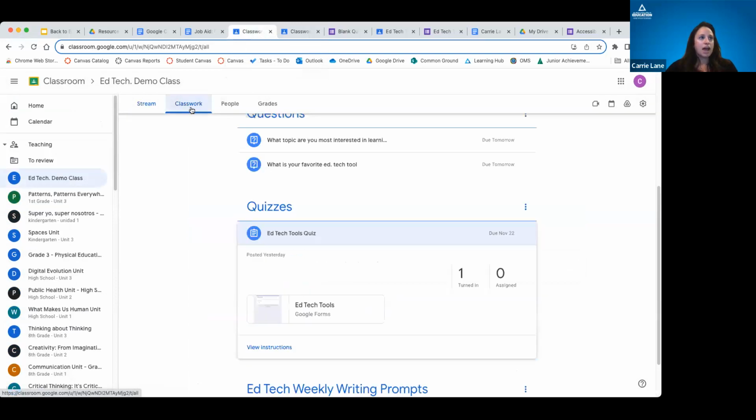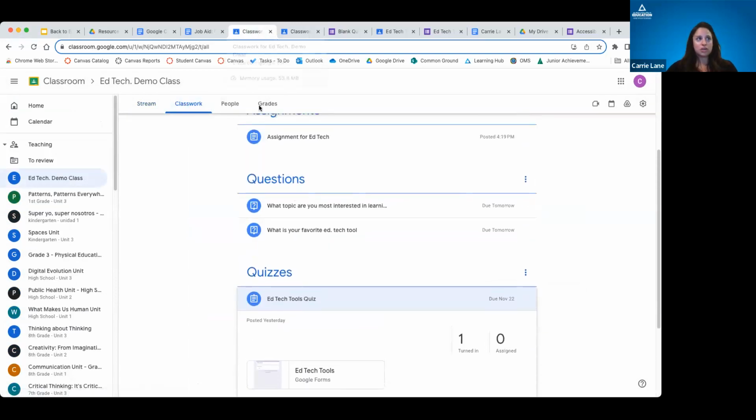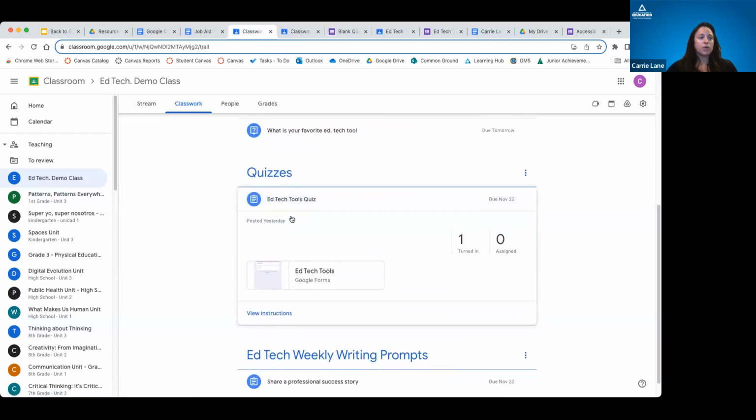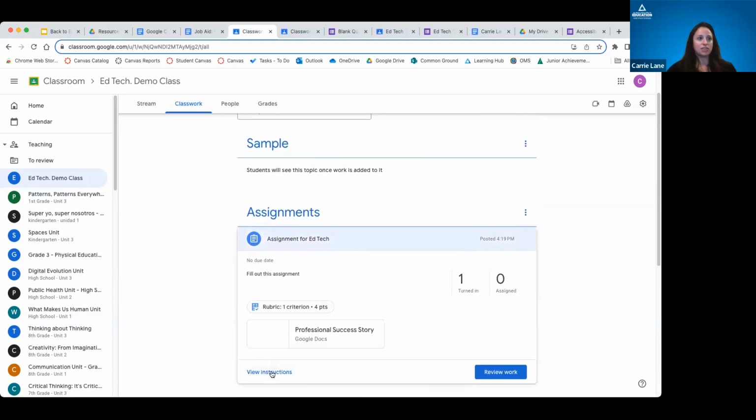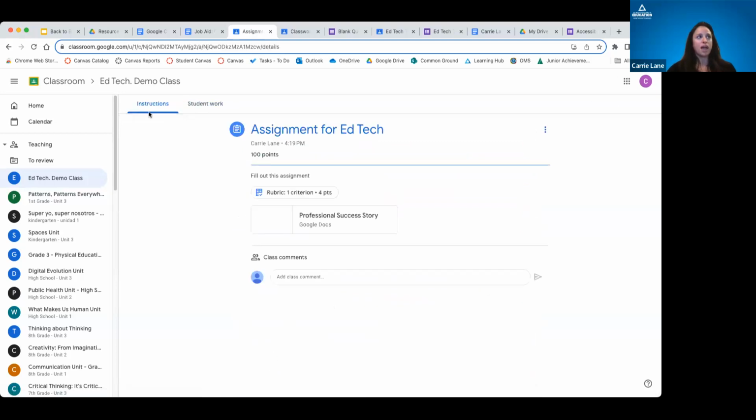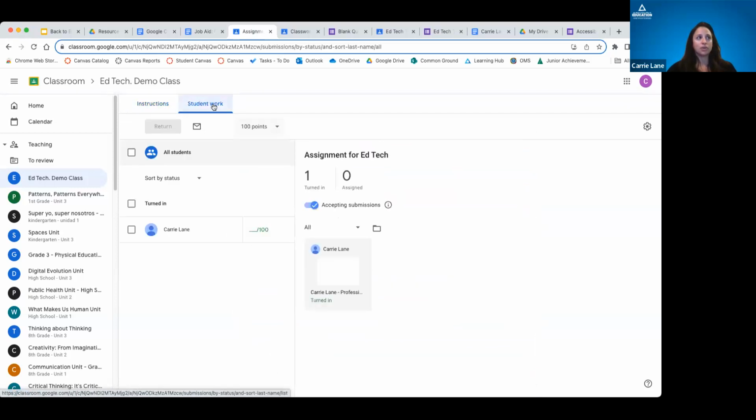And then the other thing that happens when you are a teacher, so I jump back into my teacher view, if I go in and look at my assignments, my questions, and I hit view instructions, I get this panel that allows me to see my instructions and then a tab for student work. Now I can go into my student work section and see how many were turned in, how many things are still left assigned, and adjust if I'm accepting submissions. So maybe I don't want to accept student submissions anymore. I can toggle that off. I can see my students' work, and I really like this.